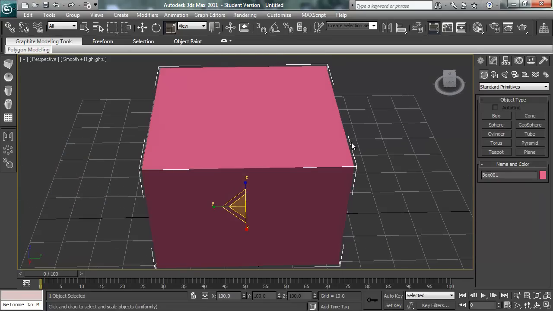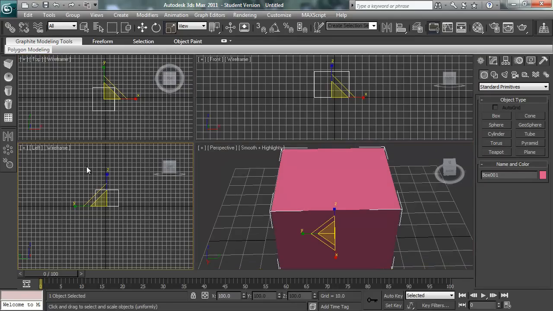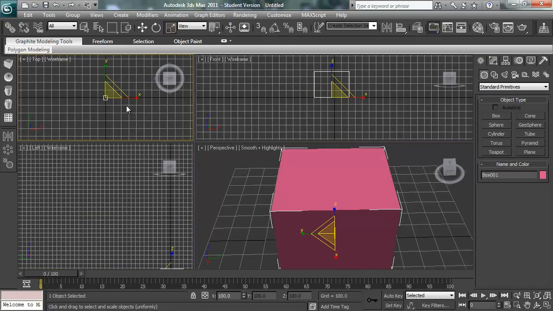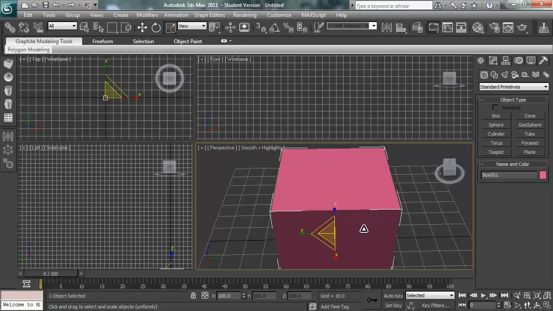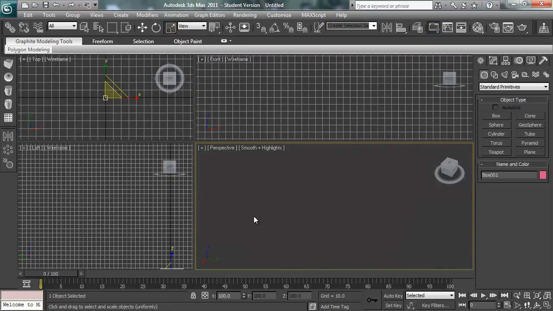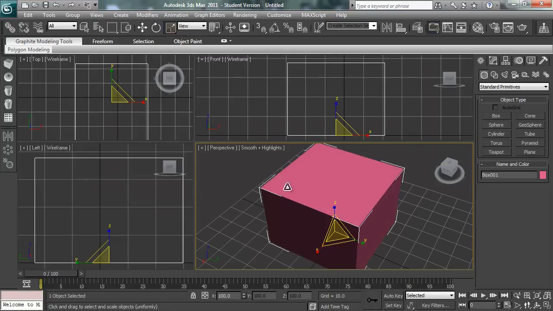Dead easy, dead simple. If we go into 4 viewports, we can also see that it will fix, if I've zoomed out or panned away from all of my stuff and I tap Z, it'll fix all the viewports at once. So really useful, do use Z.